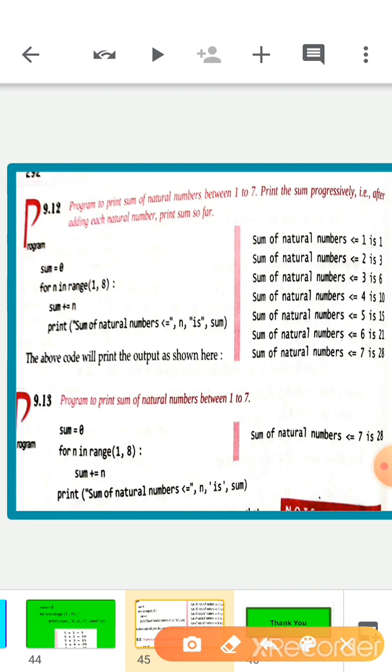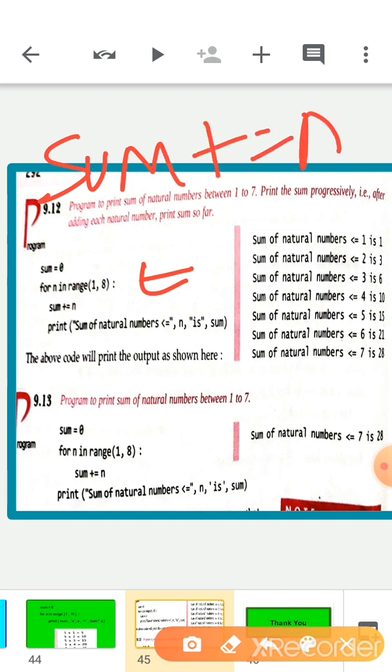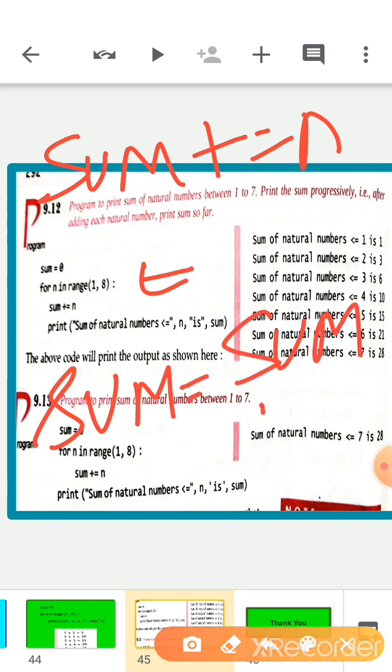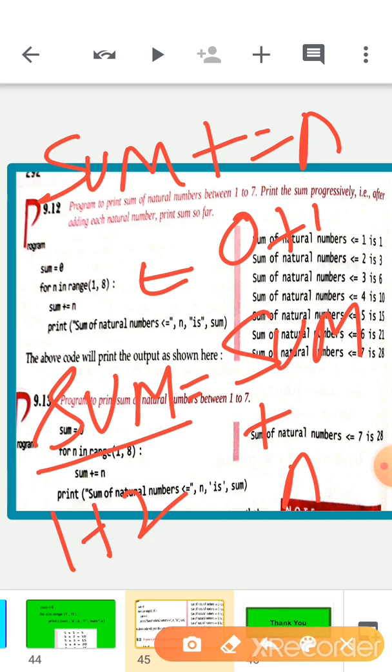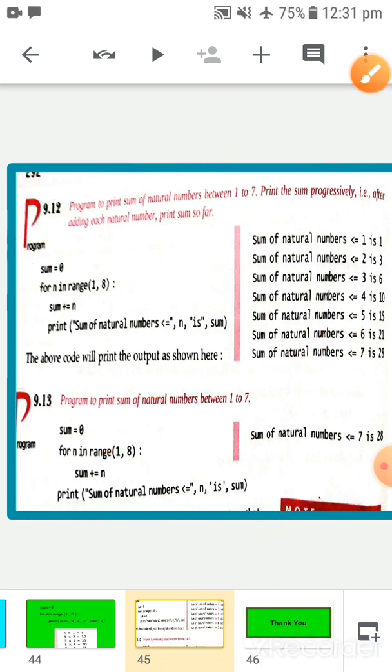Now in the next statement, after the intended statement, you have sum plus equal to n. What is the meaning of this? It means sum, whatever sum is there, equals sum plus n. Sum is 0 initially, n is 1, so 0 plus 1 is 1. In the next iteration sum is 1 and n is 2, so 1 plus 2 is 3, then in the next iteration 3 plus 3. In this way it will work.